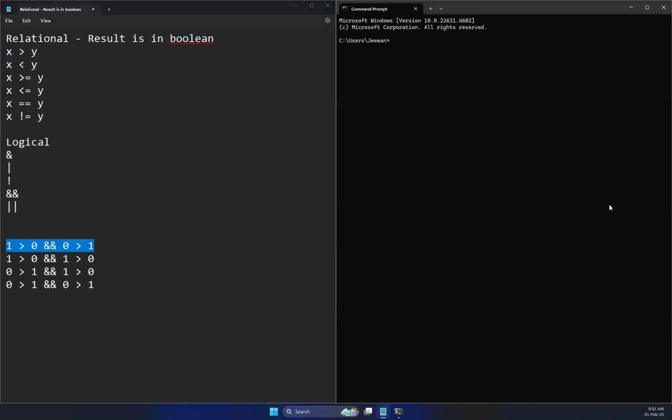Yes. Now 1 greater than 0 results in true. Therefore, if it is true, we don't know about the other operand. Based on the other operand, the result could change. The result depends on the second operand as well, because only if the second one is also true does the answer become true. Therefore, it has to check the second operand, 0 greater than 1, which is false. So it would return false as the answer.